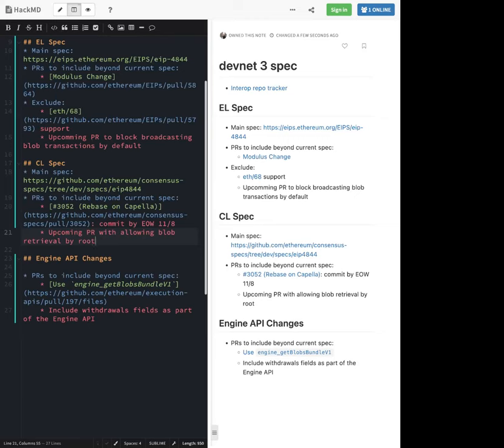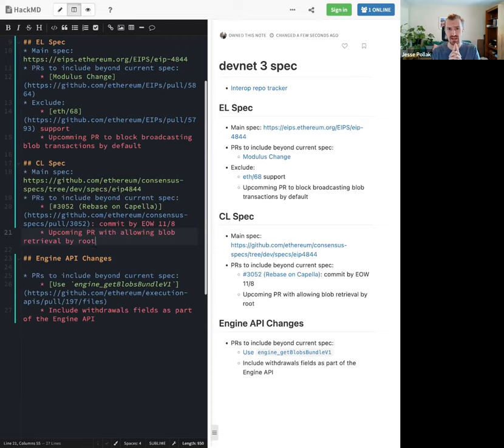I think so, just because there's no way for us to proceed if today we are missing a block and we don't have a blob. So you're kind of deadlocked there. But it shouldn't be that hard to make it happen. Okay. Any other EL or CL changes that folks are expecting to be part of the DevNet?